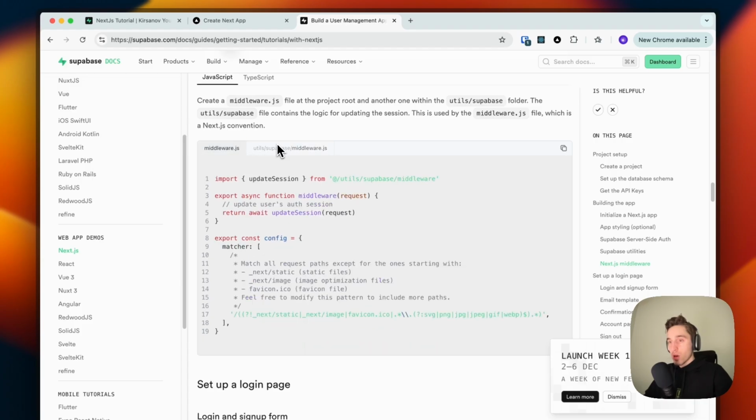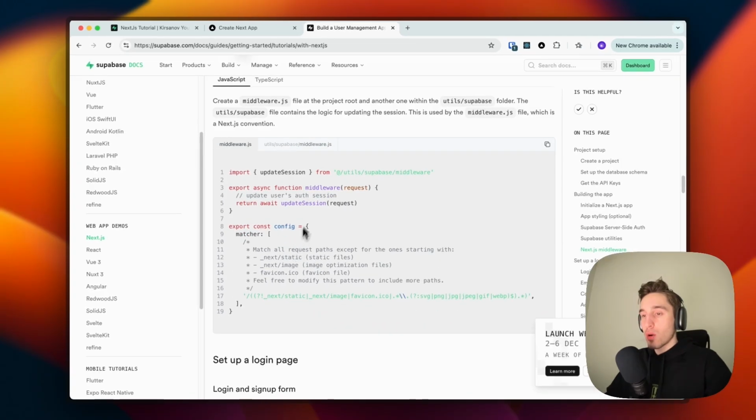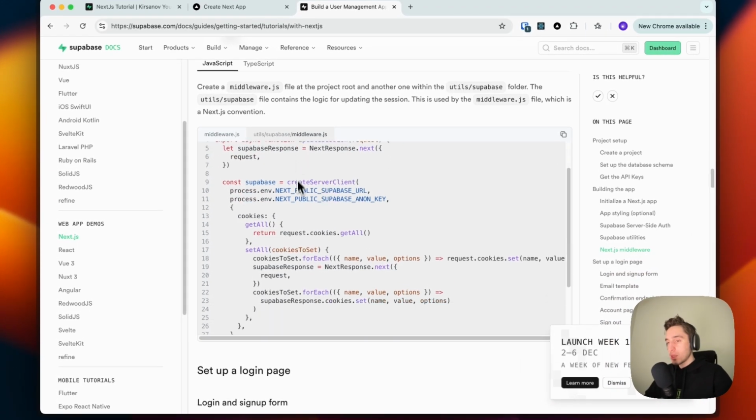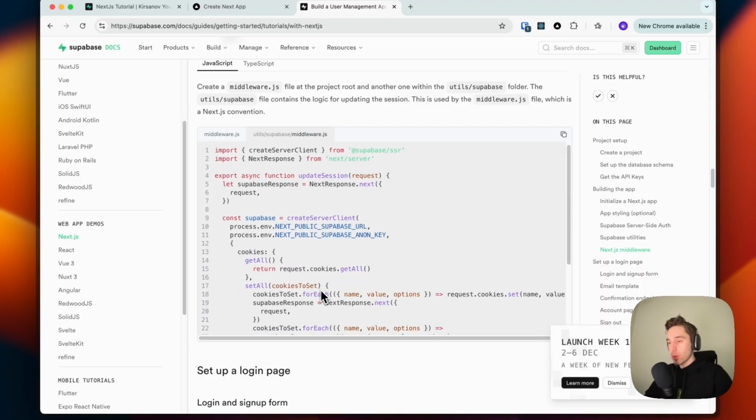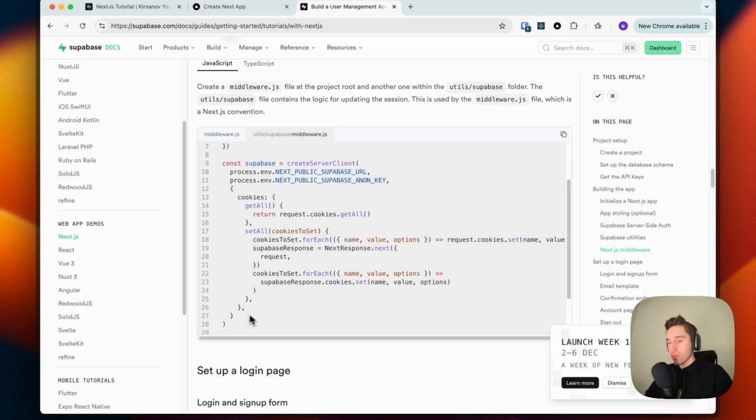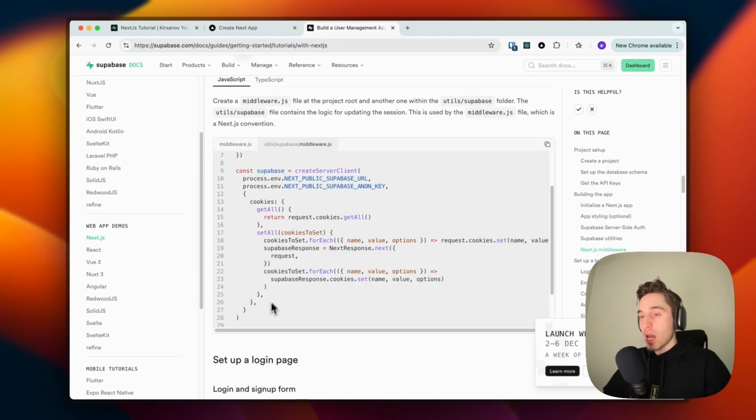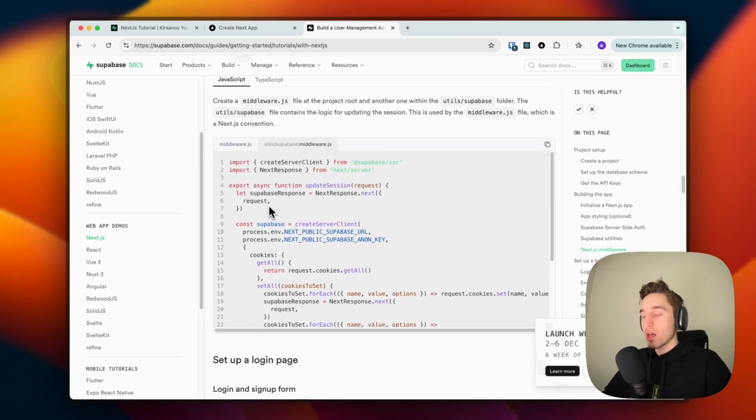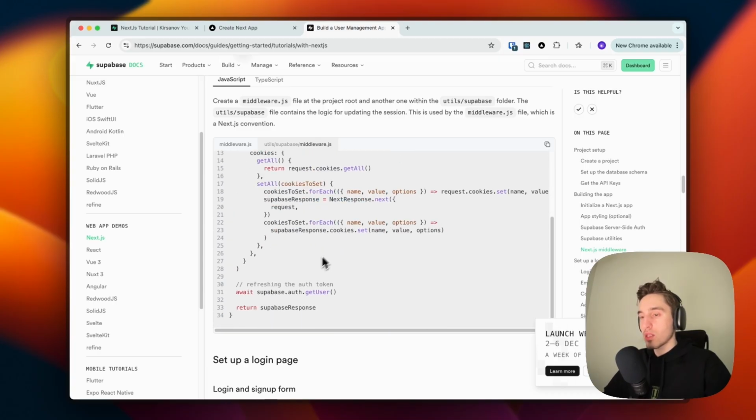They also recommend this middleware approach. So what they're showing here, why we need the middleware, basically the simplest way to explain it, is just to keep the session updated for the user. So if the user is logged in, the middleware will constantly update the user session. So this way you can keep track of the user authentication state and everything.